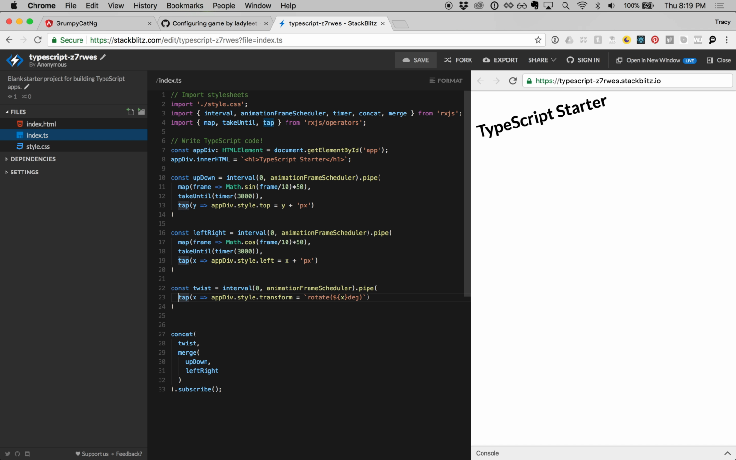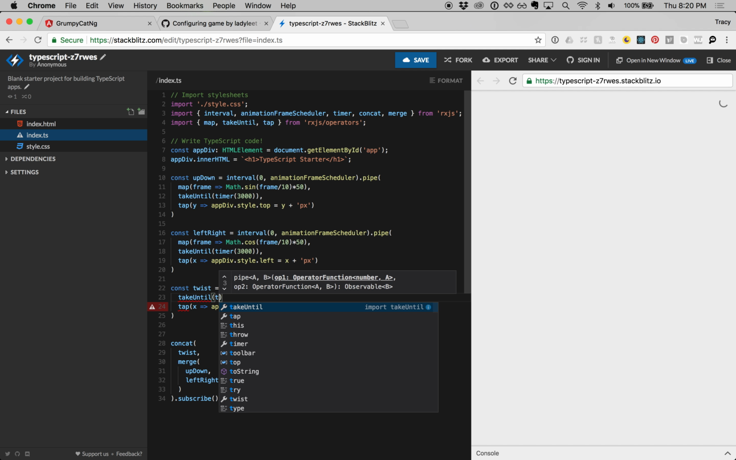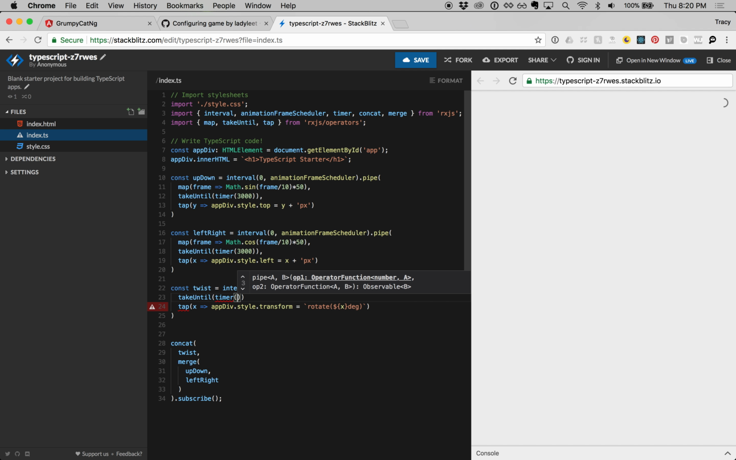And right now it's just going to go forever because we're not doing a take until. Okay, so do we tap first and then take until, or do we do take until? It doesn't actually matter where you do the take until. Take until is basically it'll subscribe to that observable until the timer is done.